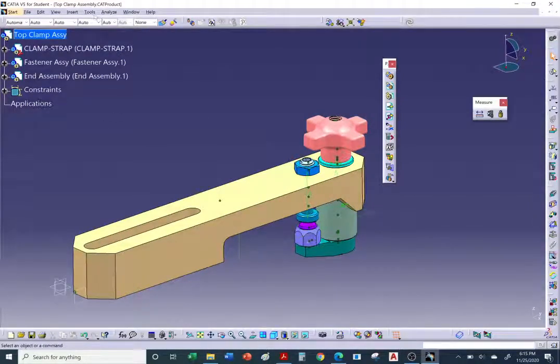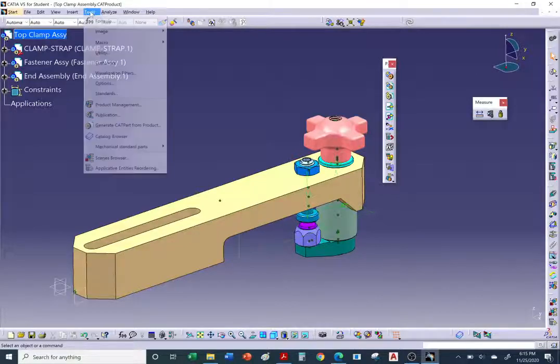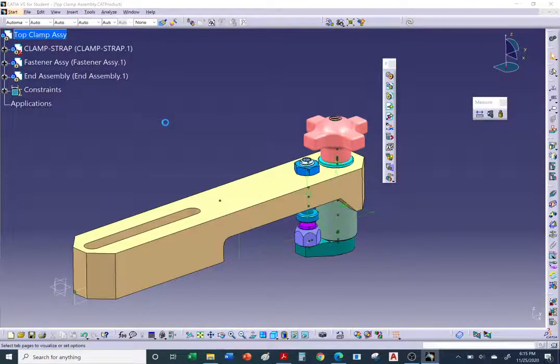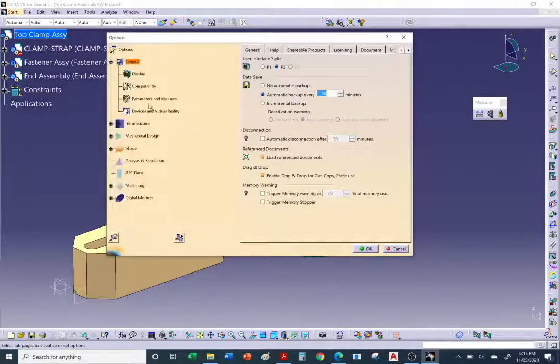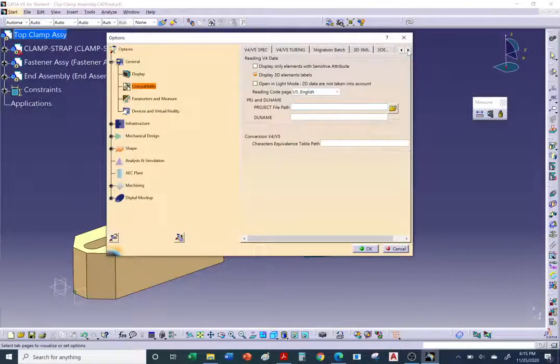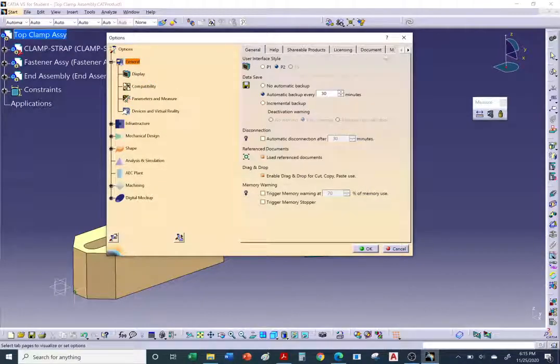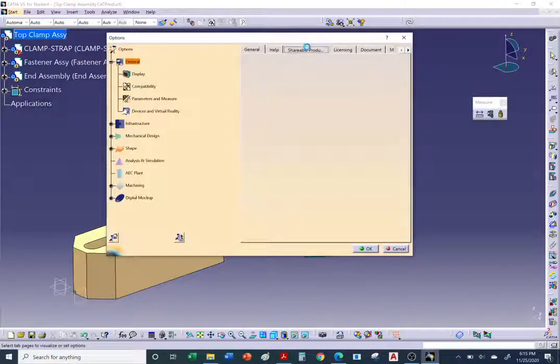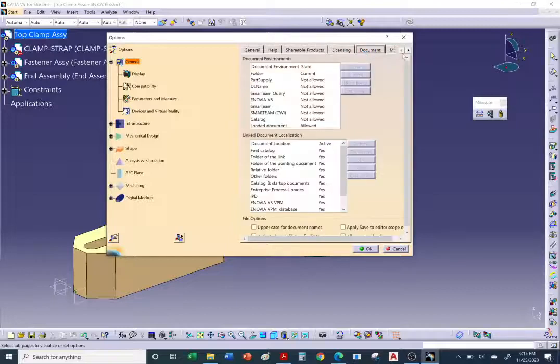So if you want to go to cache mode, you can go to Tools, Options. Let's see, compatibility. Might be in the wrong file. I'm in the wrong area. Let's see.